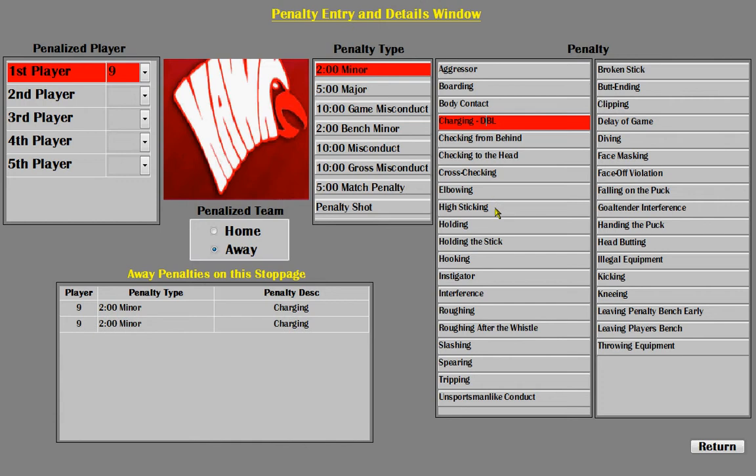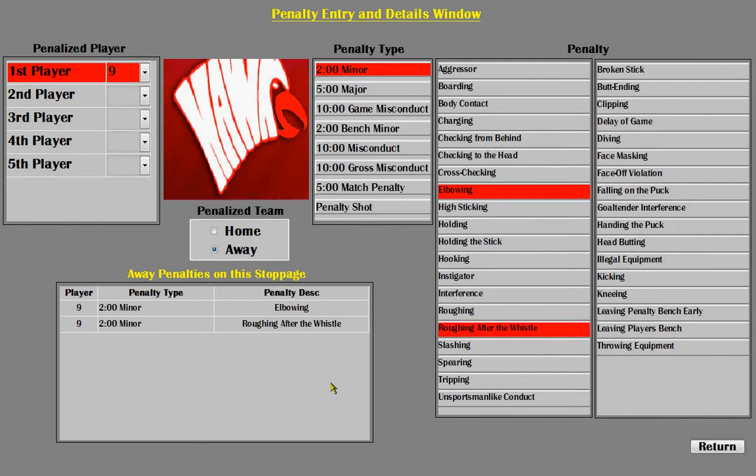So now we can change it to elbowing. Let's give him an elbowing penalty and let's give him a roughing after the whistle penalty as well. Those two penalties, return. If that's all there is so far in the game, post it to the board, and there's a 4-minute minor going up to number 9.